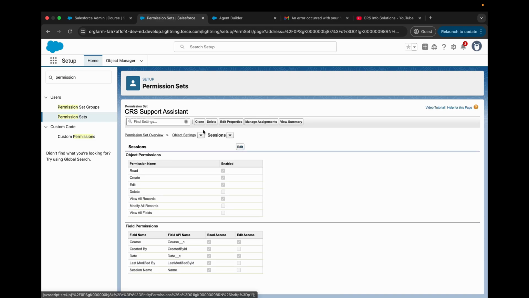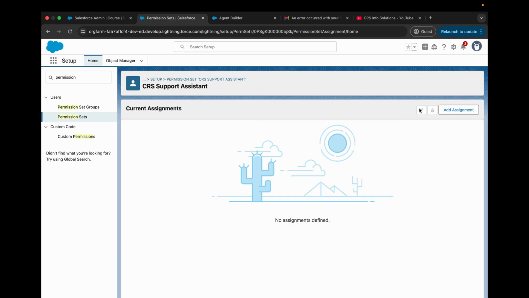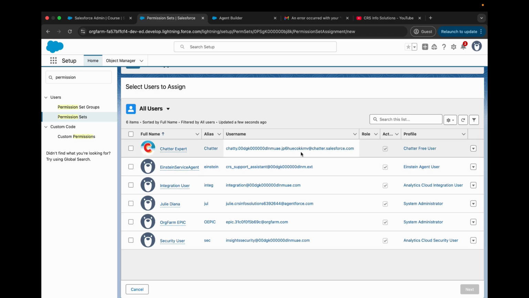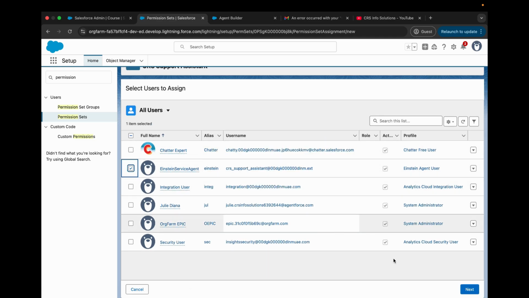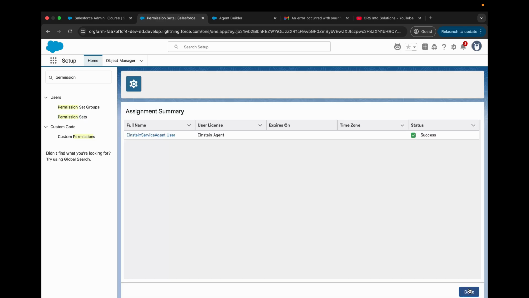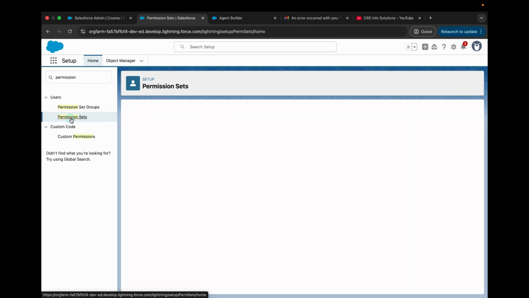Great. Now that we have our permission set, we are going to assign it to our user. We will click on Add Assignment, and look for our Einstein agent user, which is this one. We will select it, click Next, and then Assign. So now we have assigned the permission set to our Einstein agent, and he has access to the two custom objects that we created.